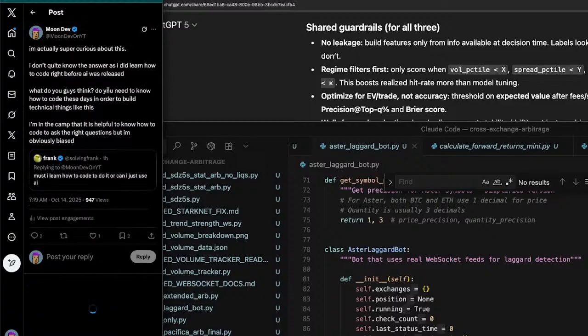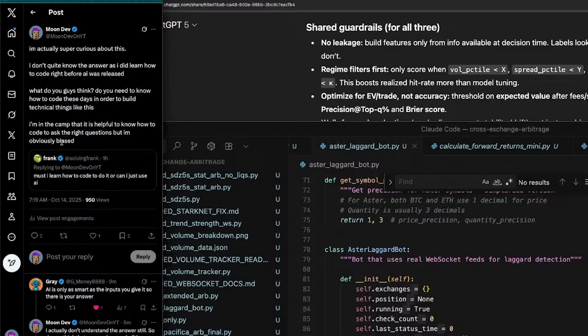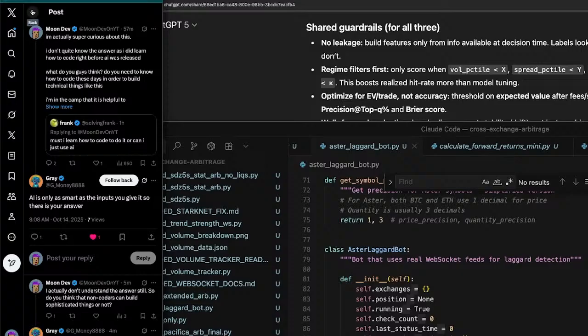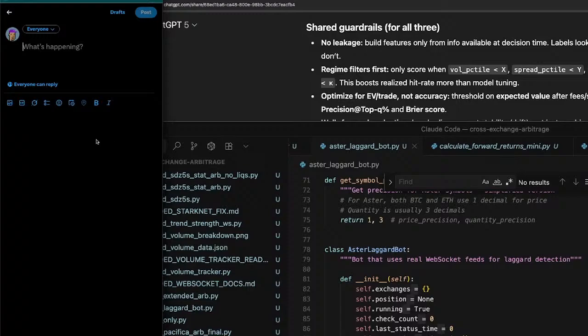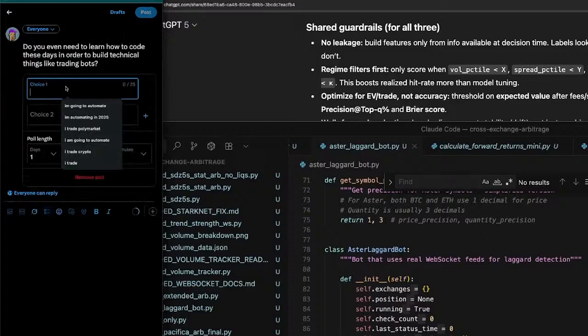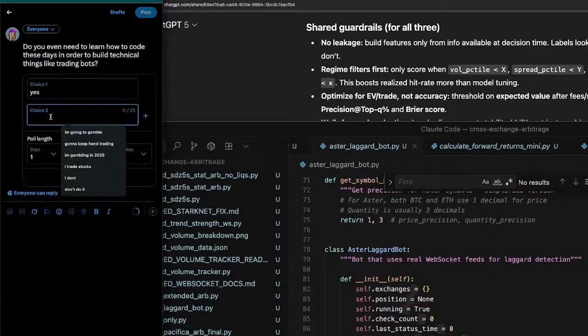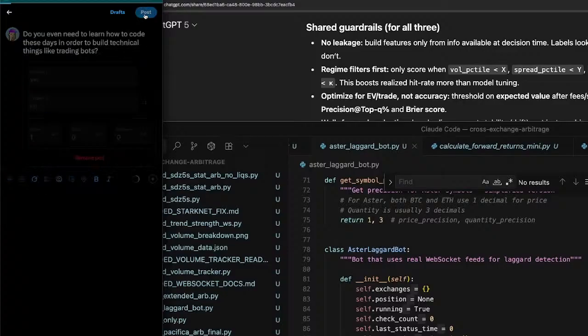This and prediction market bot. I'm in the camp that it's helpful to know to ask the right questions, but I'm biased. So I'd love to hear your opinion as well. Let's go ahead and ask a poll. Do you even need to learn how to code these days in order to build trading bots? Yes. No. Post.